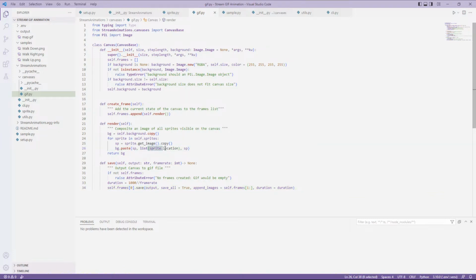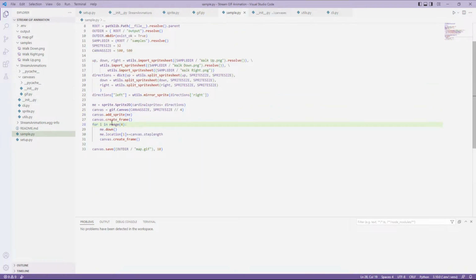So my sprite.location goes from being 0, 0 to being 0, 0, 32, 32 in this example, because we're starting in the top left for our sample.py. I then come into sample.py and I move us down a step length in the X direction, and now we have our sprite.location being 0, step length, which was 1/4 of the canvas size, so that's like not 250, 125. So it moves down 125, let's say.